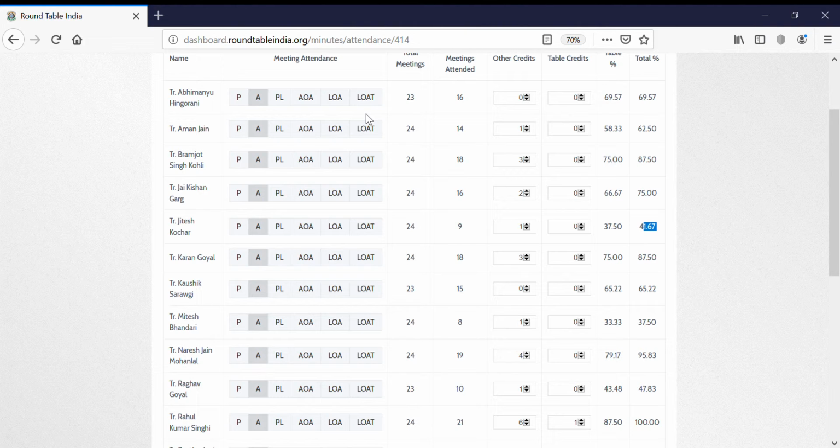LOAT is leave of absence by the table. So if there is a situation where the tabler is incommunicado, like he's not available for you to communicate, or he's admitted in a hospital where he can't send his LOA or reasons, any of these situations, the table can take a call and give an LOAT until the tabler is able to give. So mark the appropriate column. This will fill up automatically.